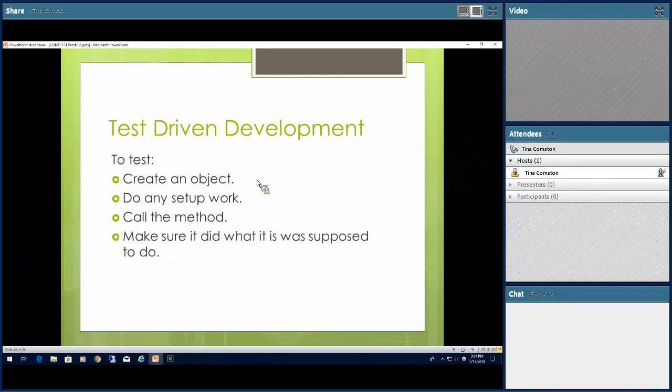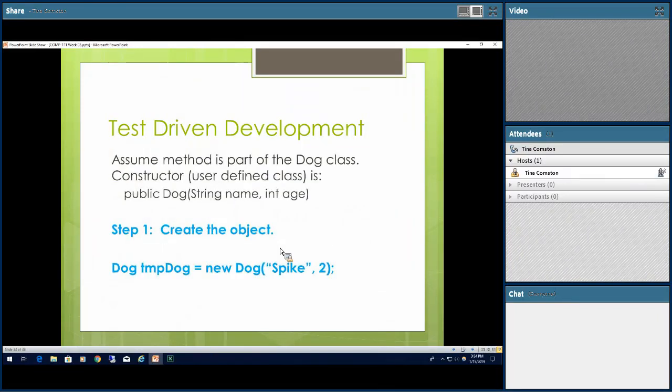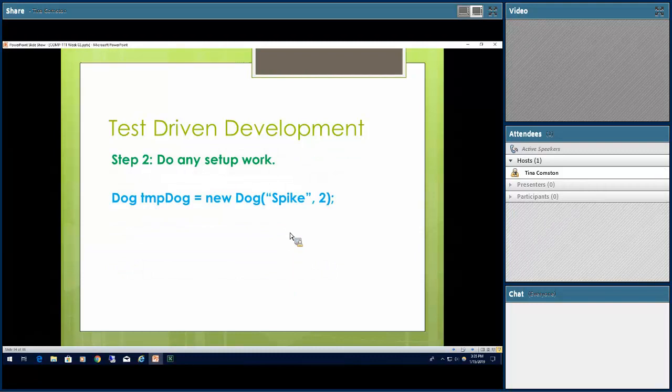Okay, so again, the same steps. Create your object, do any setup work, call the method you're testing, make sure it did what it was supposed to do. Step 1, create your object. So tempDog equals new Dog Spike, and 2. So Spike is our name, 2 is our age. We don't have a breed specified in this, so we would expect that to be set to a default value, perhaps unknown.